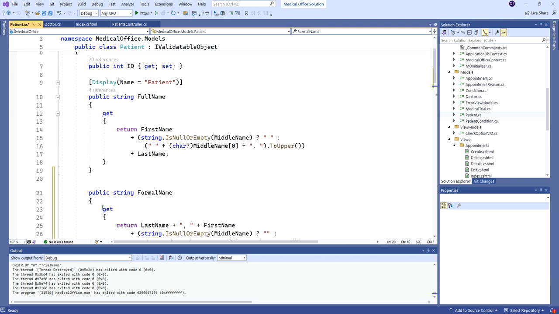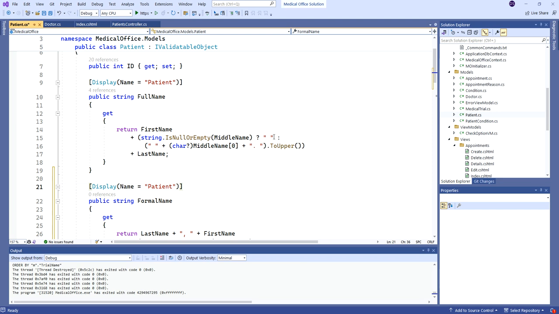names for the three properties: first name, middle name, last name. And maybe I'll stick the display name on here as well. It's nice that, while you can't have two properties that actually have the same name, we can use the display name more than once in our models.